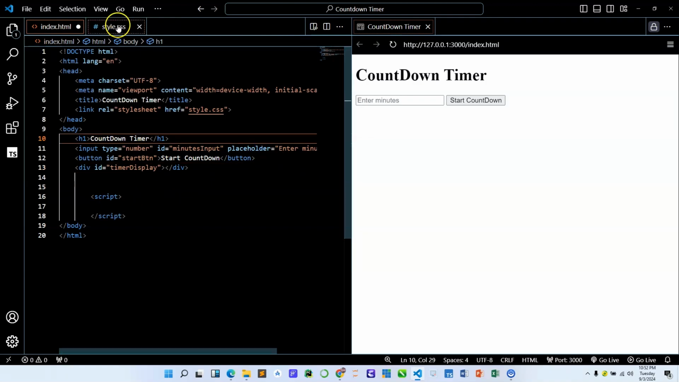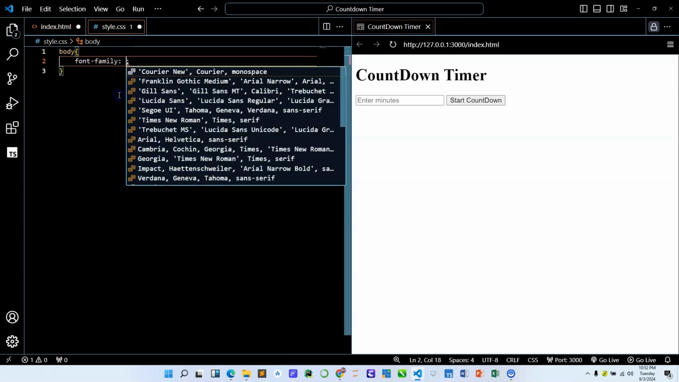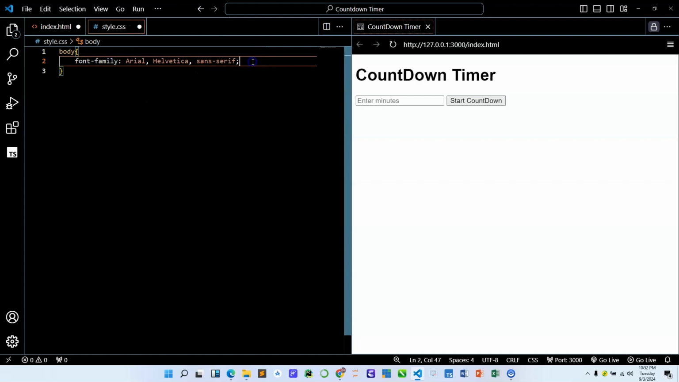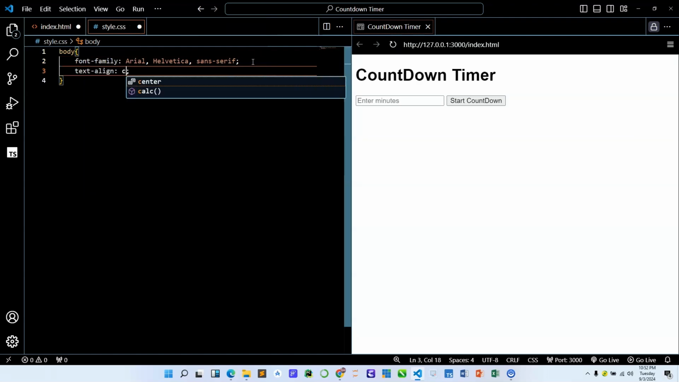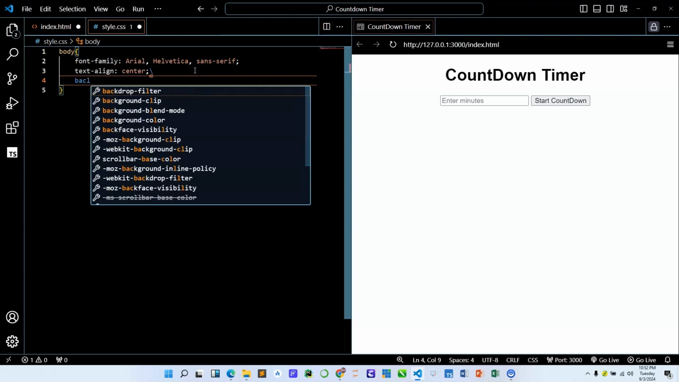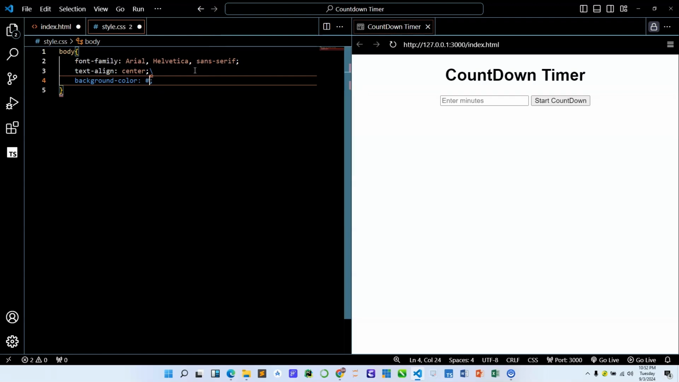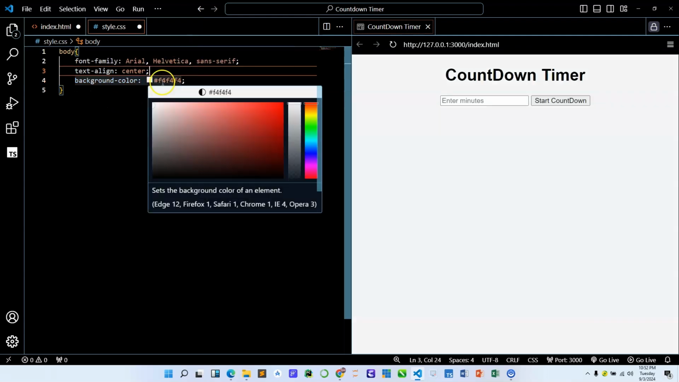All right. So next, let's do some styling for the body. Let's choose our font family and keep it Arial. Let's align the text to the center. We can change the background color to gray. So let's say F4, background color.